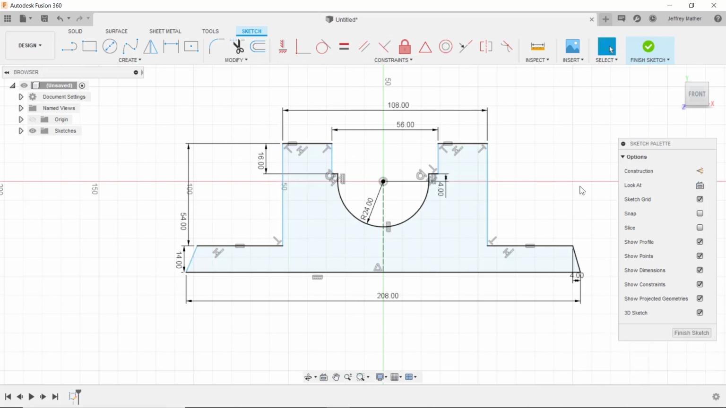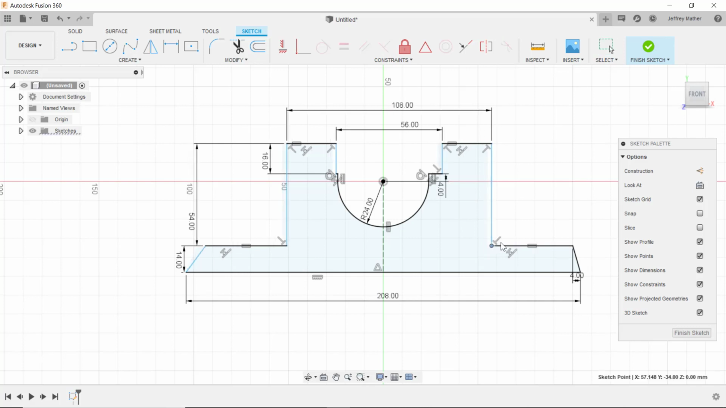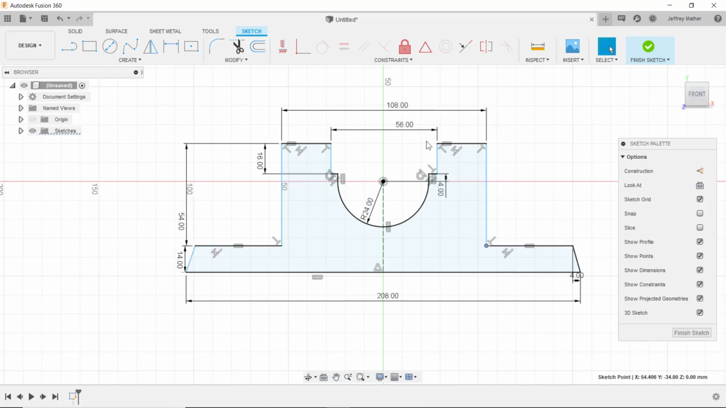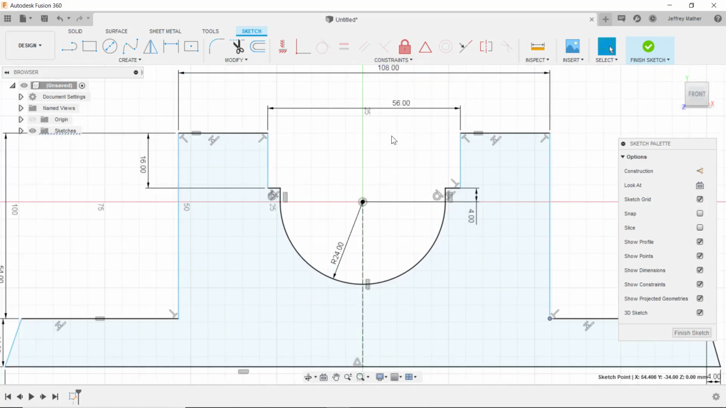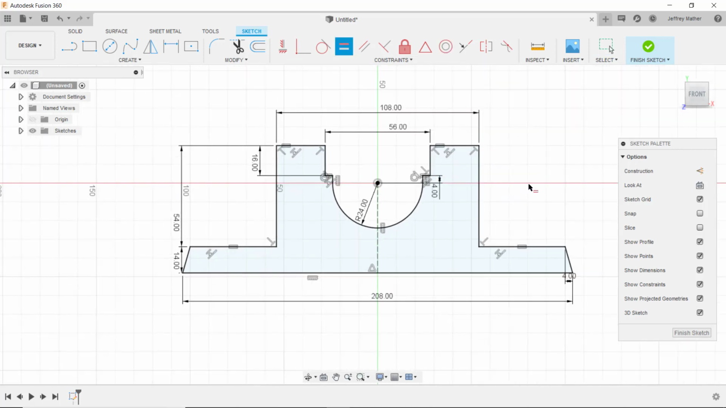No, that one's okay. Let's make sure that these two are equal. Make that one equal to this one, and now it all turns black. It's all fully defined. So it's a process of dragging endpoints, using only the dimensions that are given. If you're ever using a dimension that isn't given, you are probably doing something incorrect.